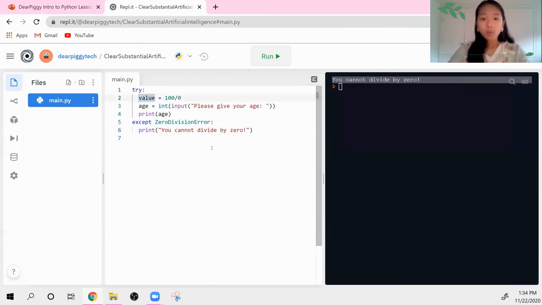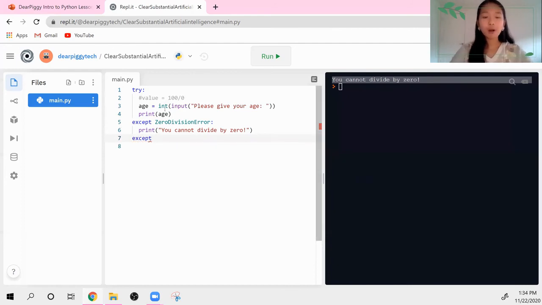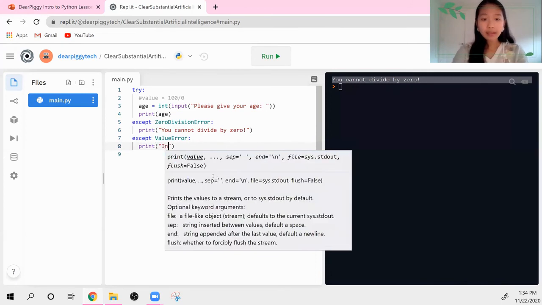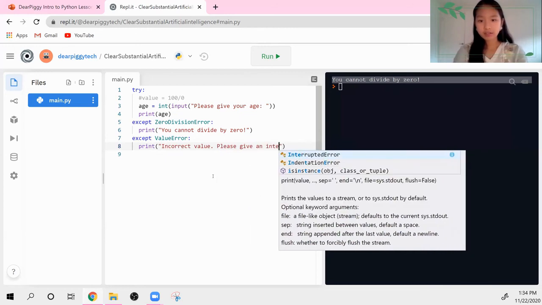Now, what happens if we comment this out and we want to run the rest of our code? So if we give the wrong value in here, something could also go wrong, yes? So that's how we create another except block. If you put the wrong value for lines 3 and 4, if you give a string instead of an integer, that would be a ValueError. And that is another error that is built into Python. It is called a ValueError. So keep that in mind, and we can print incorrect value. Please give an integer.